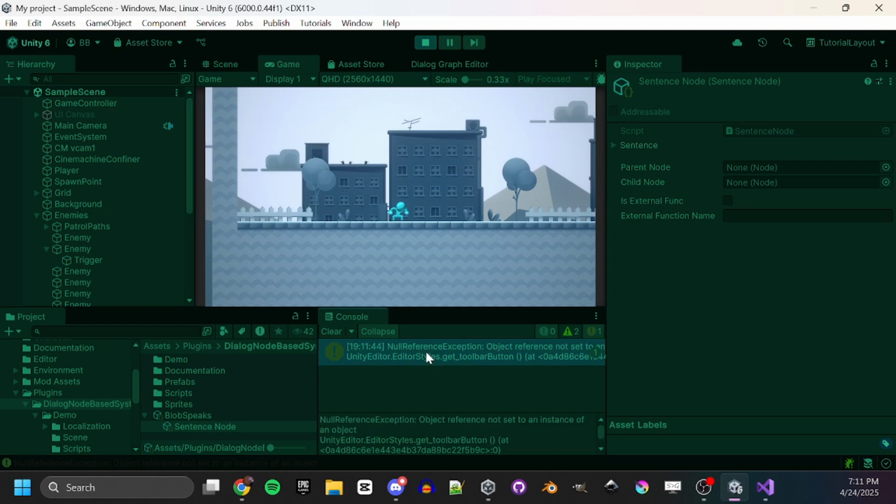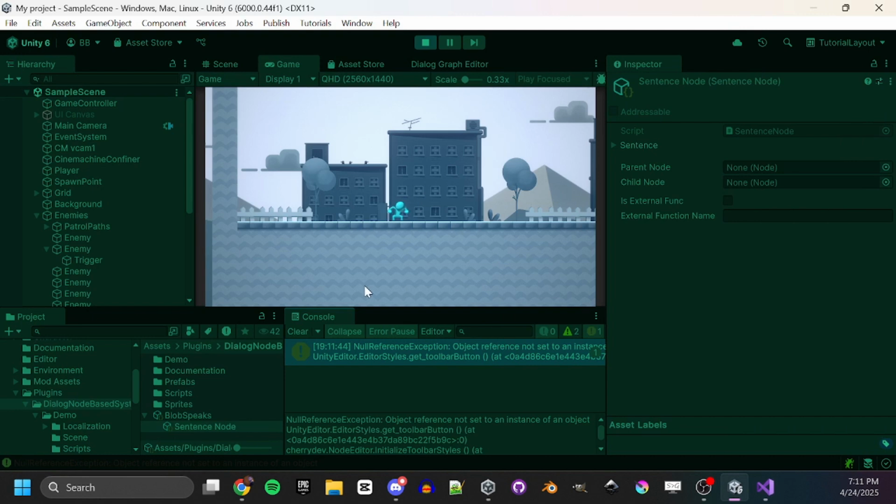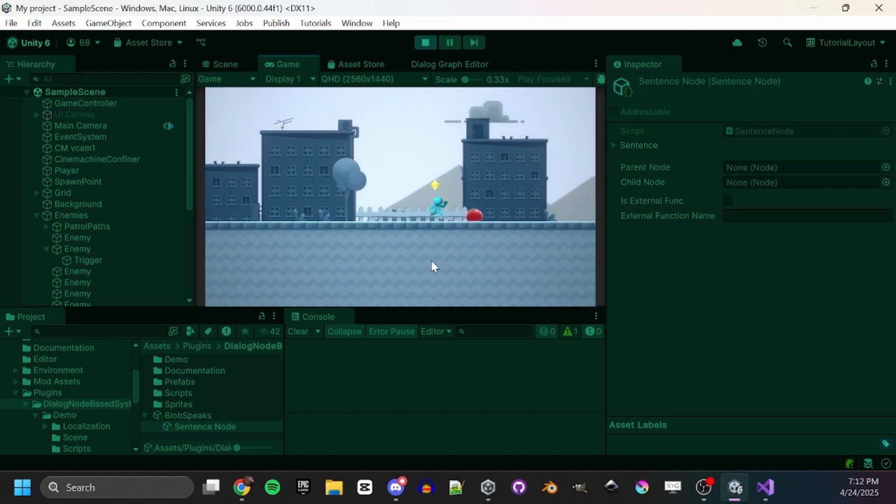So let's see. We got a null ref in get toolbar. Oh, that's weird. It seems to be some kind of dialog graph editor thing. Although here's a trick: if it goes away when you hit clear, it's probably not fatal. Sometimes those things happen and it's really just shut down Unity, open it back up, and it goes away. We're just going to pretend that didn't happen. But let's see if it broke anything.